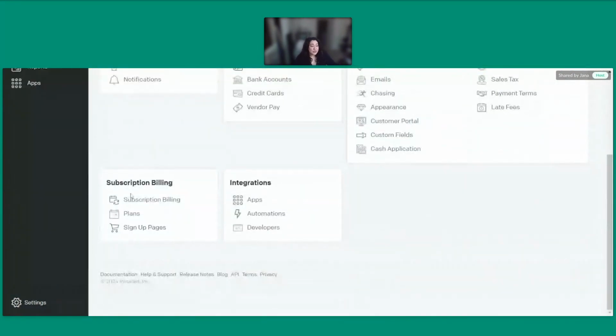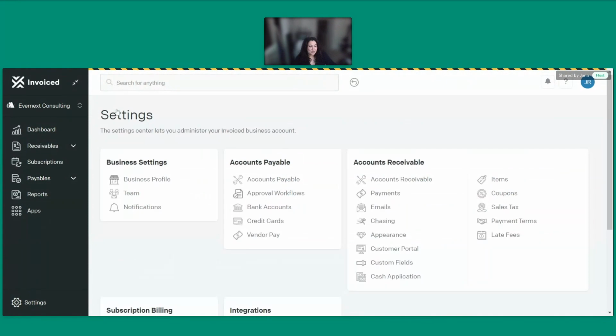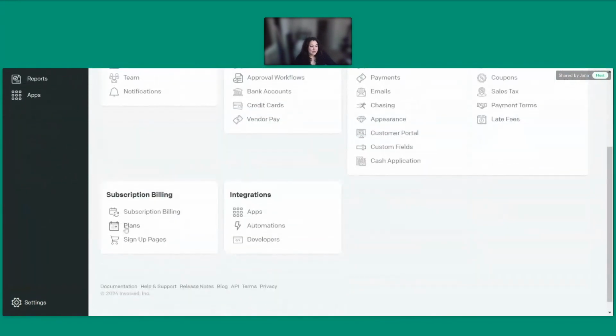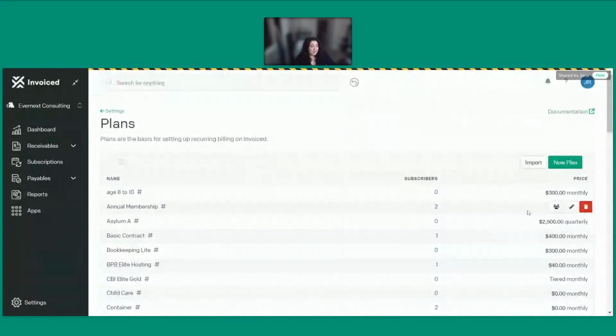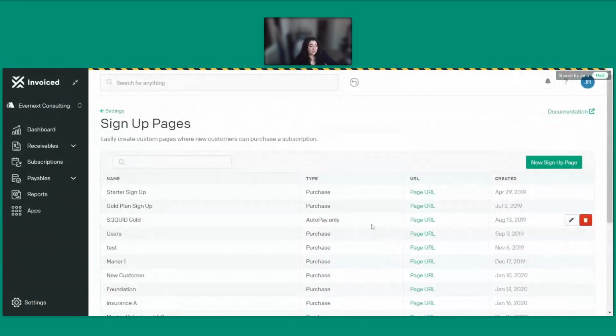Subscriptions. If you're using subscription billing, this is where you will find those settings. So what happens at the end of a subscription cycle, or if subscriptions are being canceled for non-payment? And there's a specific section of documentation related to all things subscription billing. Plans are going to dictate how your subscriptions are billing and the frequency in which they bill. And sign-up pages. If you're creating sign-up pages for customers to be able to enroll in subscriptions and make purchases themselves, you can customize those here.